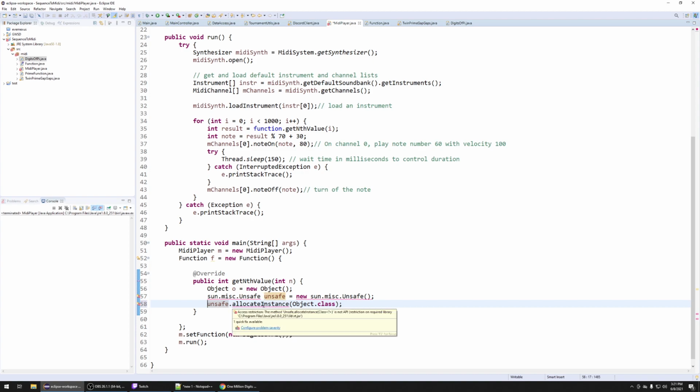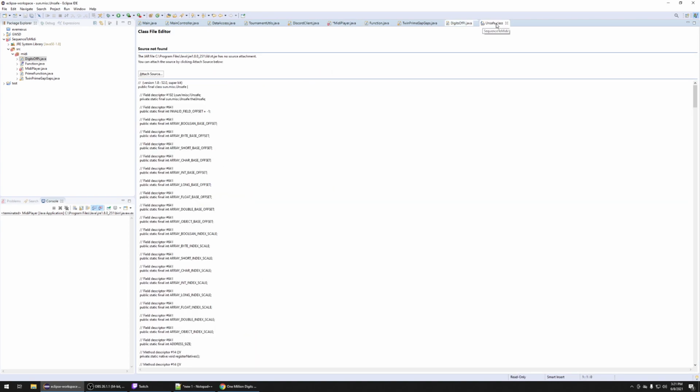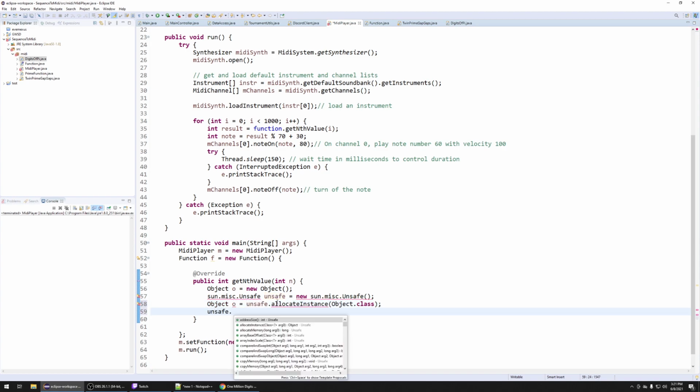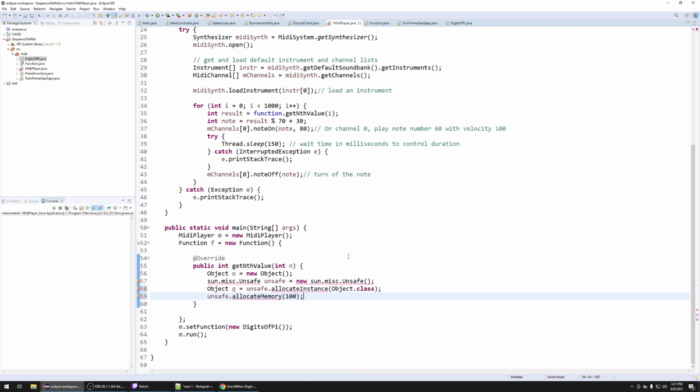What does this return? Oh, jeez. Oh my god. Why is Eclipse so bad sometimes? This returns an object. Okay. Is that what I want? What else can I do in here? Allocate memory, returns a long. Give me 100 bytes.